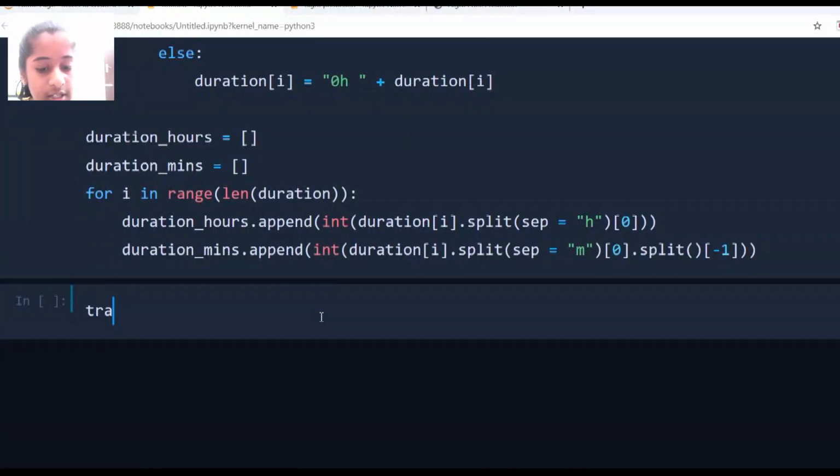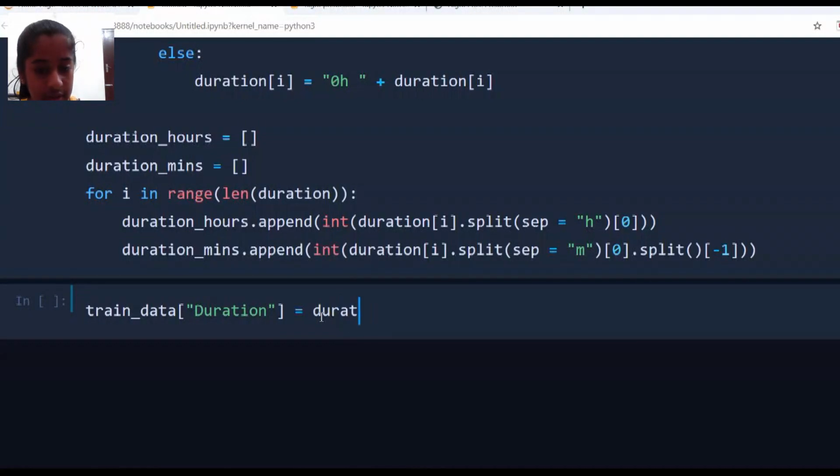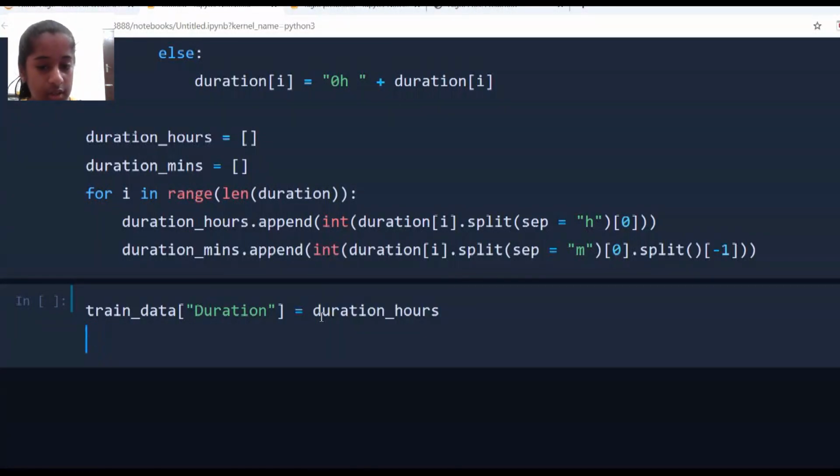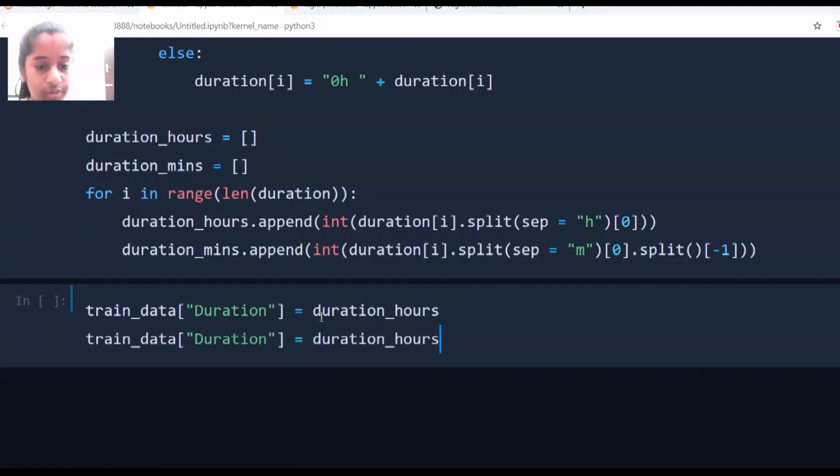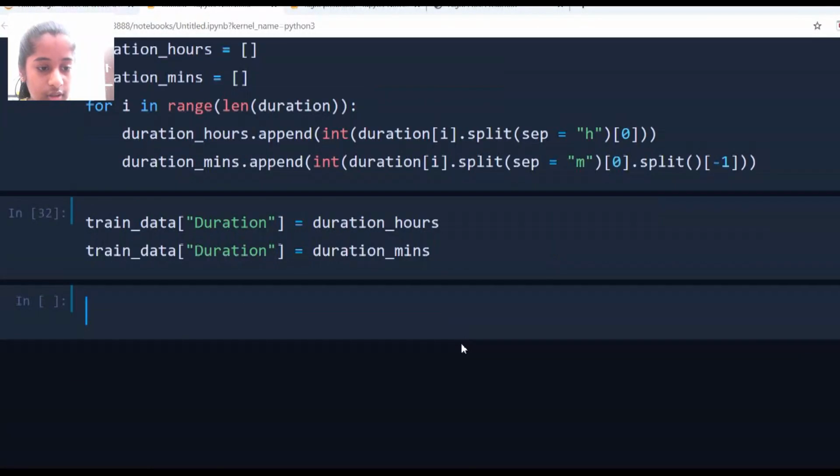Let's continue. I'm going to say train underscore data of duration is equal to duration hours. That means in the duration column we're going to put duration hours. Duration hours, you guys will know that. Train data, Control C, sorry, Control V. You have duration minutes. Let me run it.